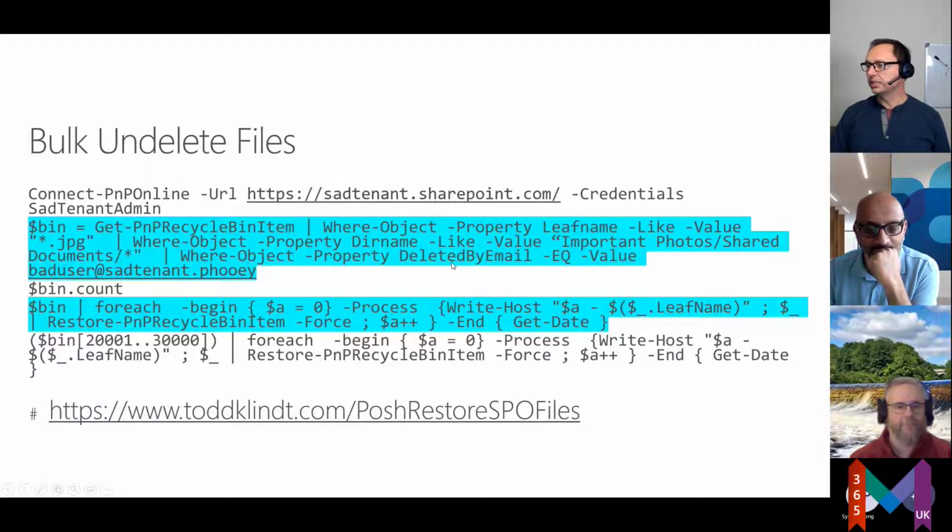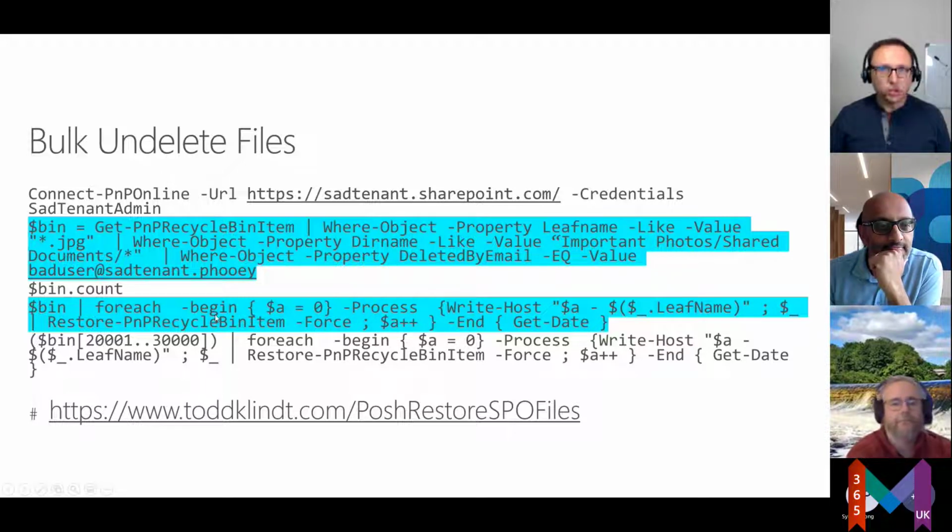Okay. And then where the property DeletedByEmail equals this person. So I could find all of the files that this person had deleted, only of this type, only in this directory. Okay, so that came back. I did bin.count and it was way over 100,000. It was like 120,000 files, something like that. So now I'm halfway there. I know which files. I've got Restore-PnPRecycleBinItem. Cool, let's do that.